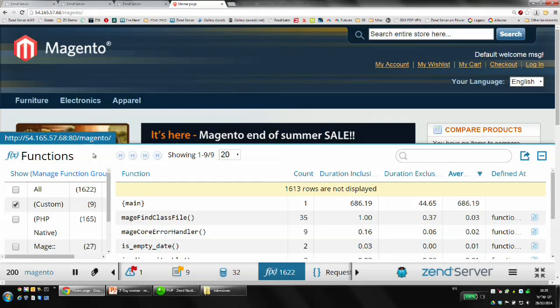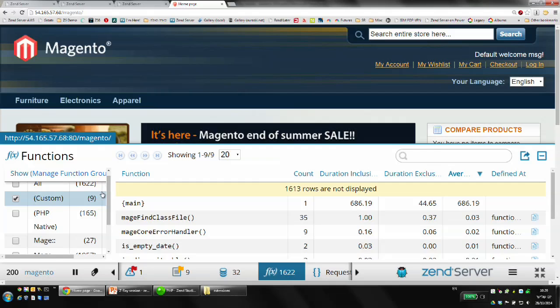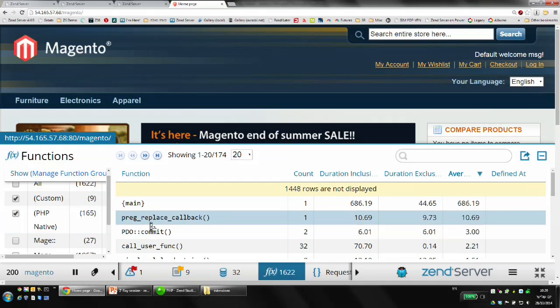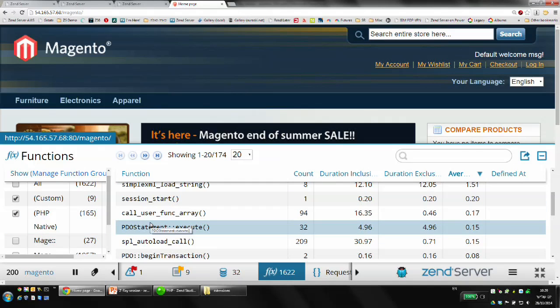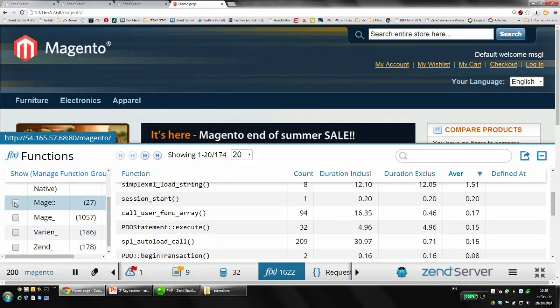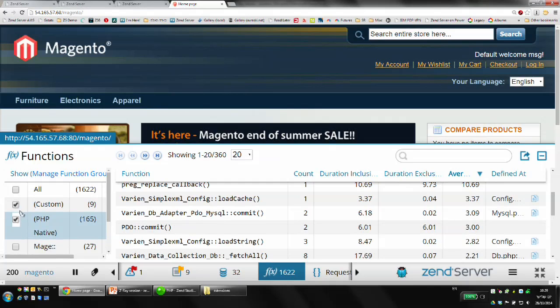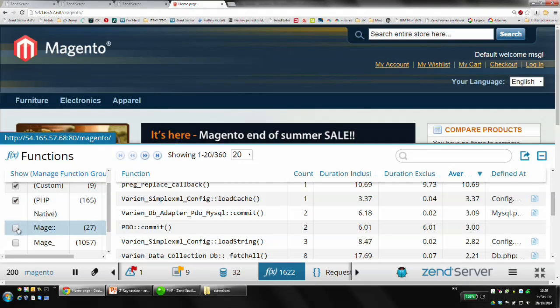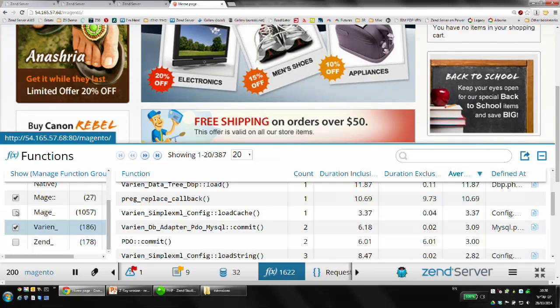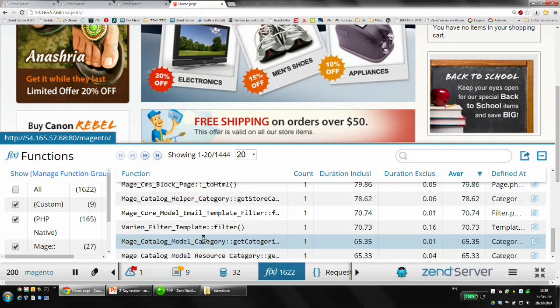But obviously, we have a pane to the left where we can turn on and off which functions it's showing. So in this case, I can turn back all the PHP native functions, all of the built-in, implemented in C functions. In one toggle of a switch, we can get to see them. And we also have the family of mage, and variant functions all coming from Magento. And I can add them back in.